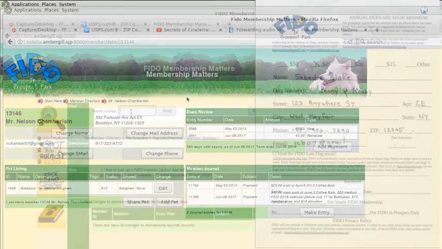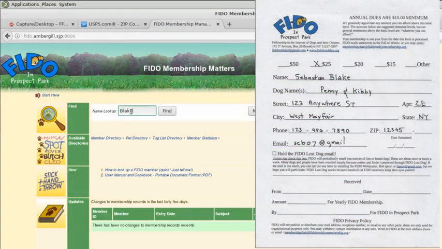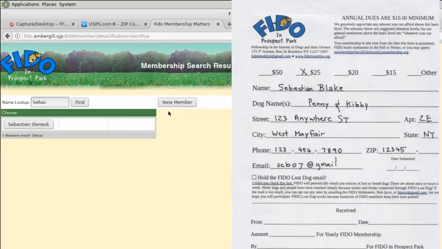But what if the name didn't show up in name lookup? Alas, we have to ask the person to fill out a membership form. This is a paper member entry form. Before the candidate leaves the table, you should check that it is complete, including how much money they have provided.